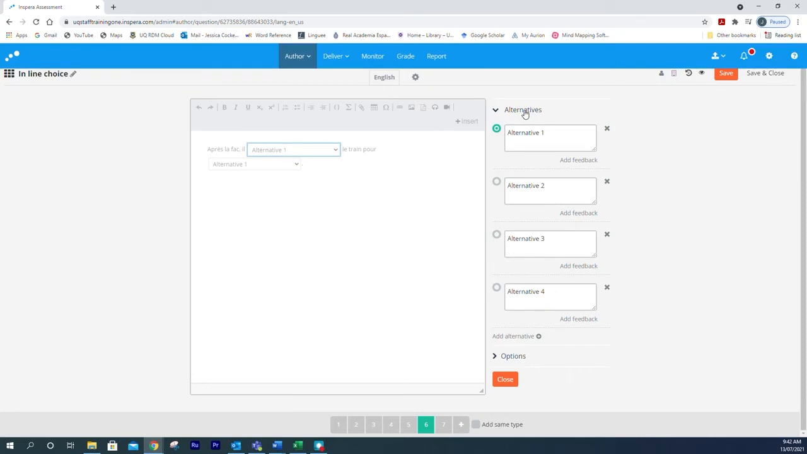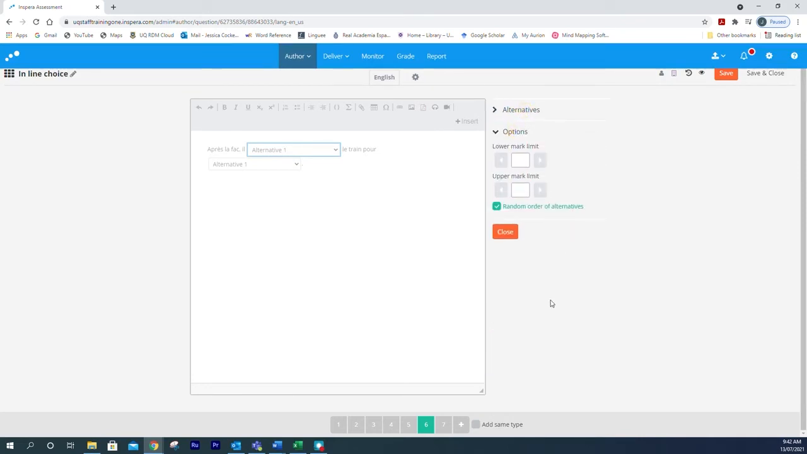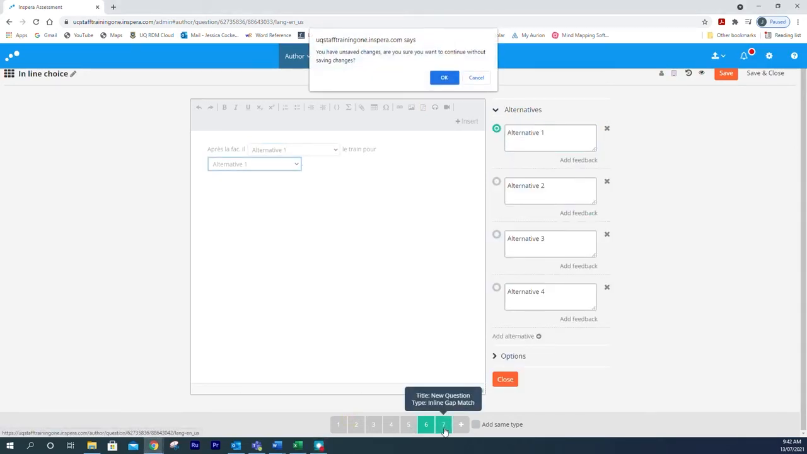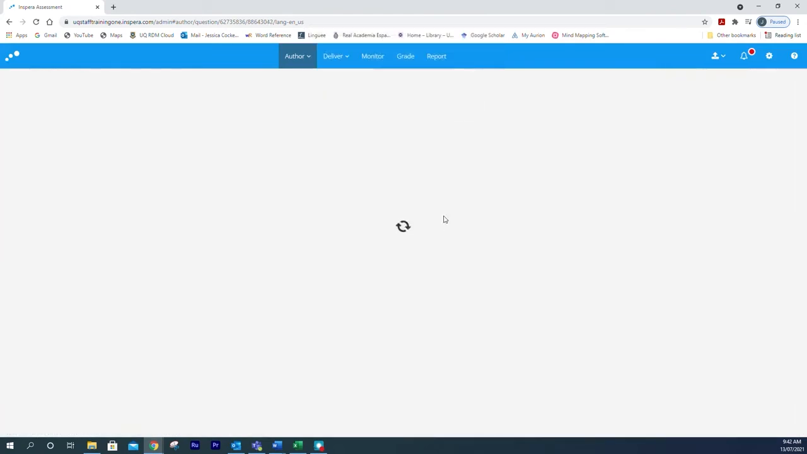One downside to the inline choice question is that you don't have the option to reduce the size of the field as we did with the text question. So the answer field where you have your alternatives will be the same size.